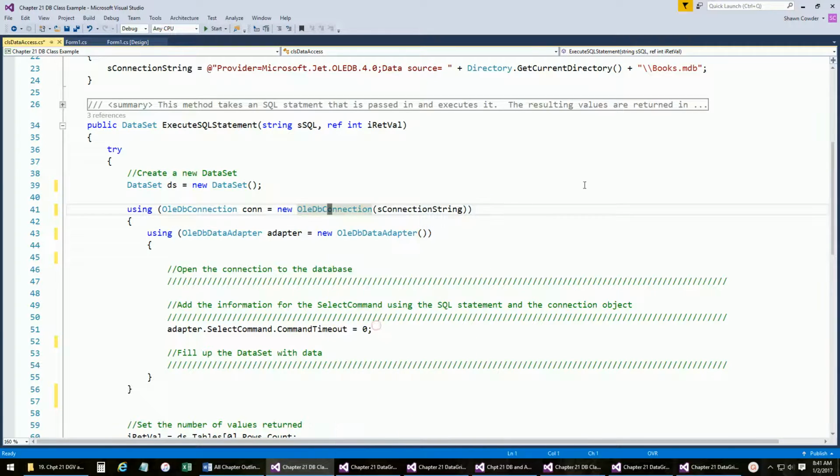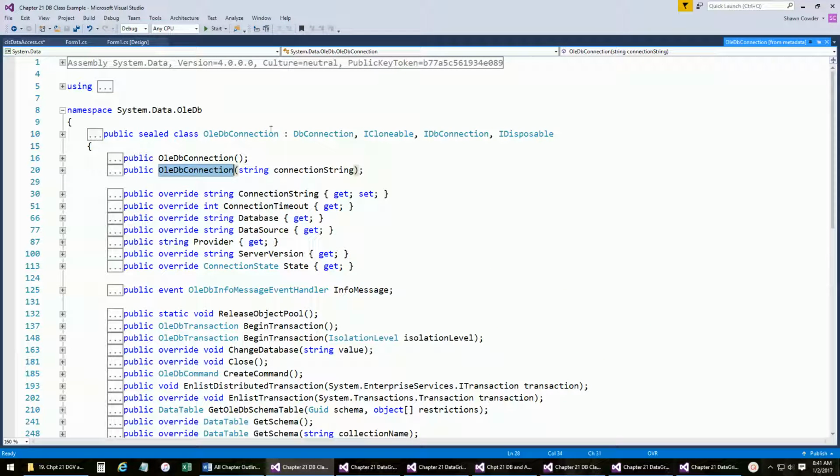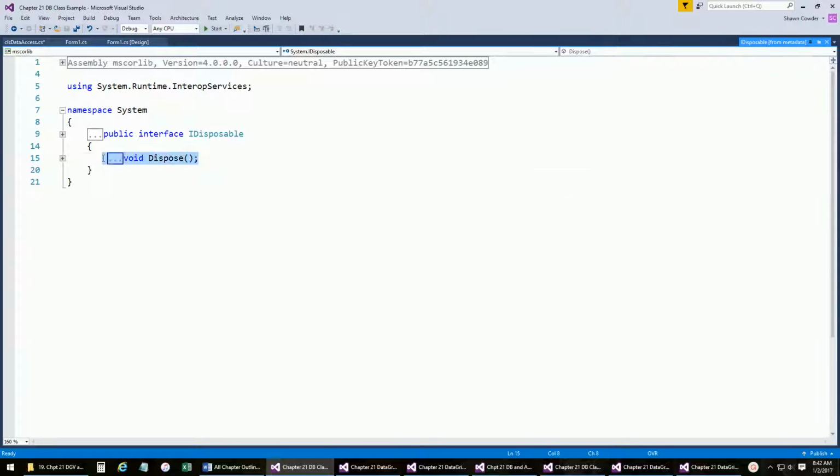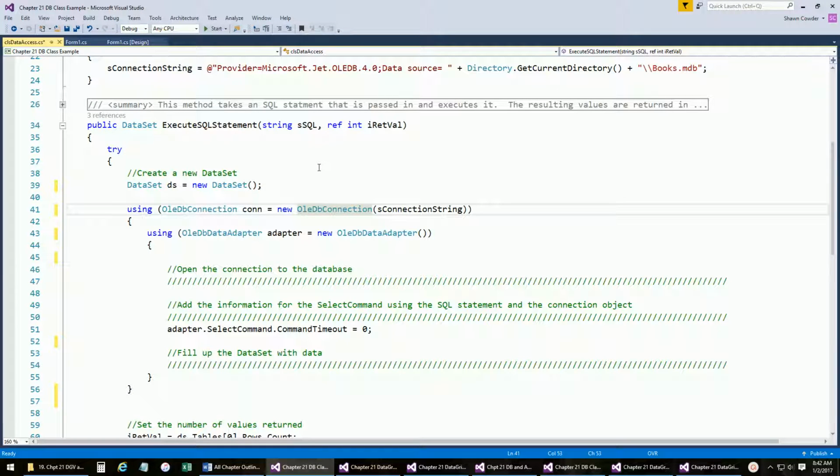We just learned about interfaces, and you'll notice that this particular class, OLEDB connection, implements these interfaces, and one of them is called IDisposable. Whoever wrote this OLEDB connection class signed a contract with the compiler that it will implement IDisposable. If we go to IDisposable, you'll notice that it guarantees there is a dispose method. Since the compiler knows there's a dispose method, that's what it calls. So it actually writes the code behind the scenes for you. It hits this bracket and just calls connection.dispose.